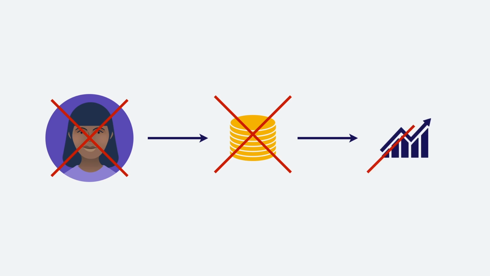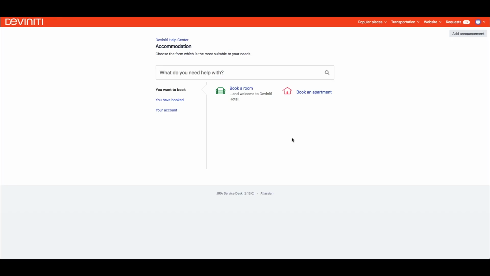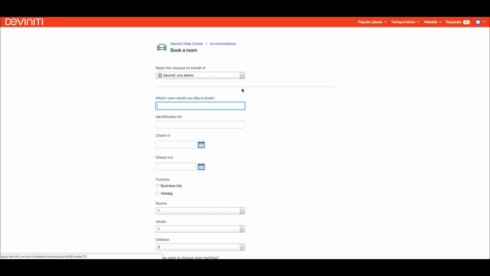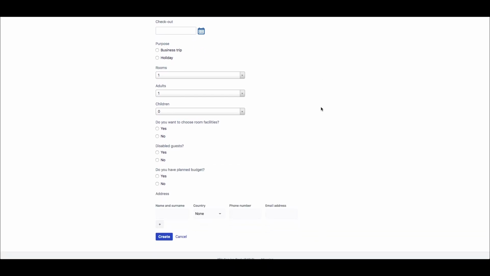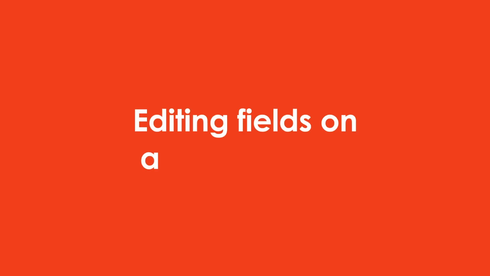Just for the sake of consistency, if we use clear and user-friendly language on the customer portal, we should also use understandable phrases on the request form. Otherwise, they will have to make much more effort in order to get help. So we should take this effort on our side and customize this part of Jira Service Desk as well.